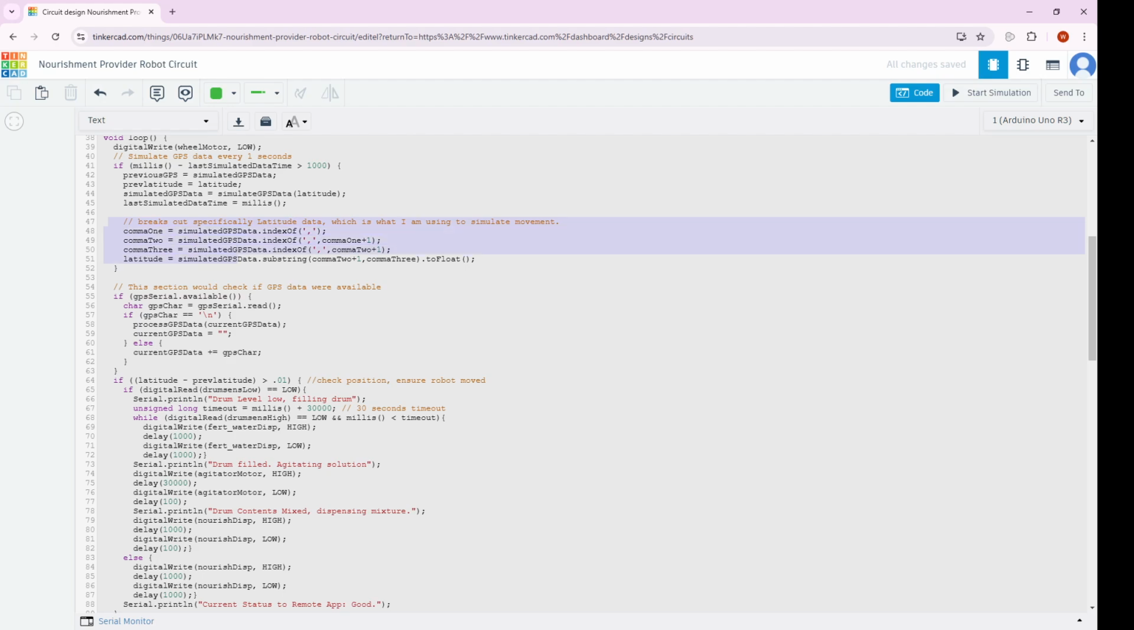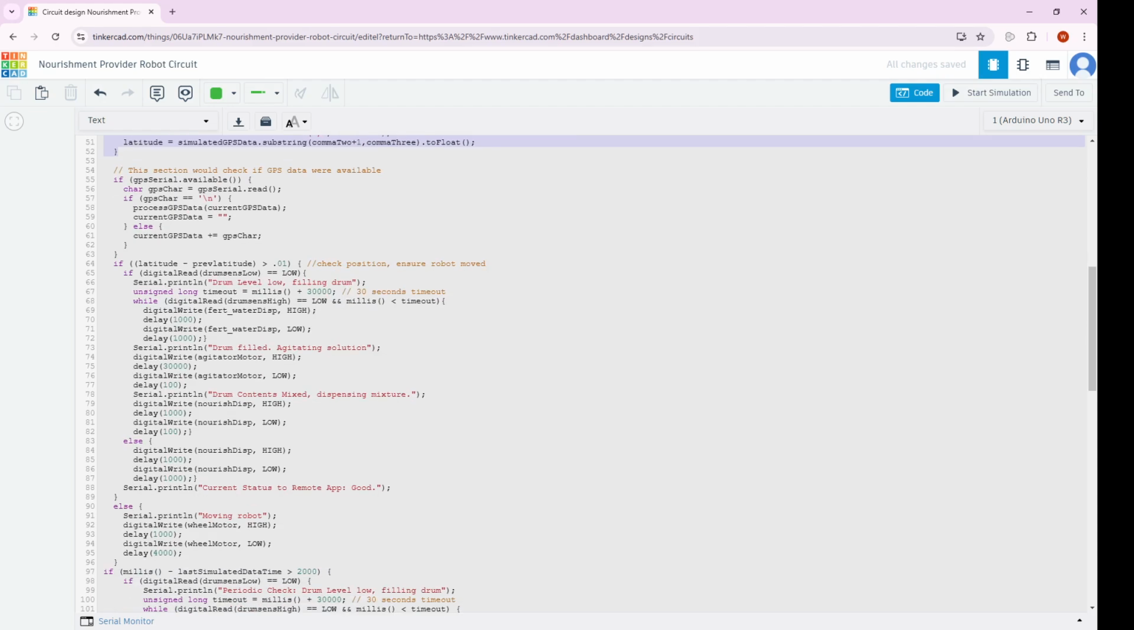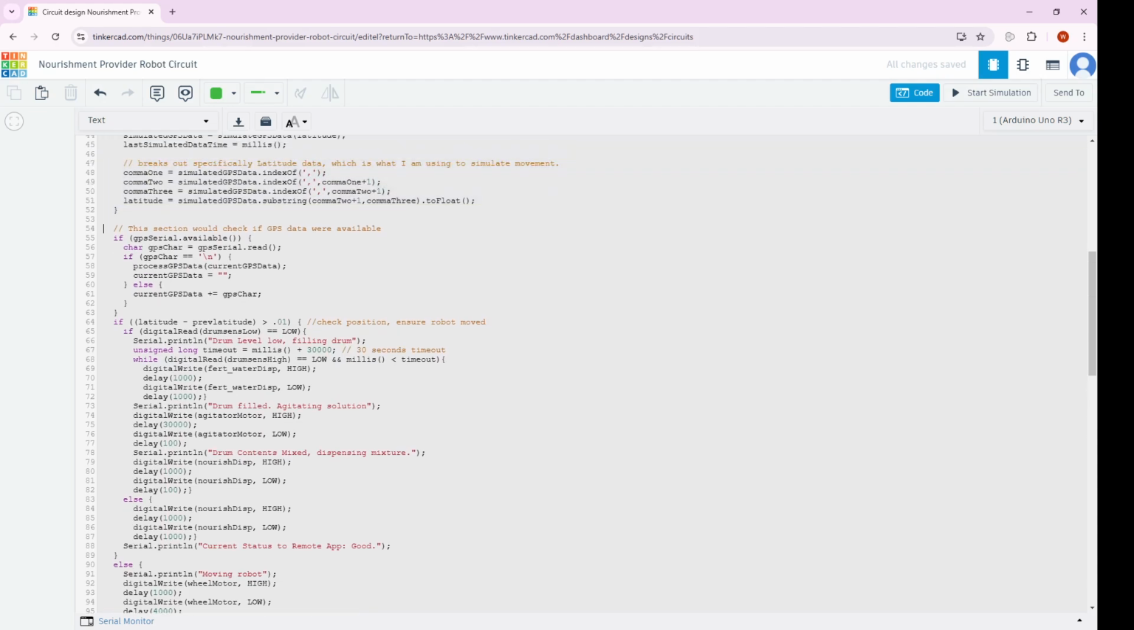It then breaks out the latitude specifically, which is useful for other parts of the code. In this code, I do have this GPS serial section here, which is not necessary. It is only there to simulate if there was an actual GPS receiver inside the robot, which is not the case here. In the actual robot, there would be one.